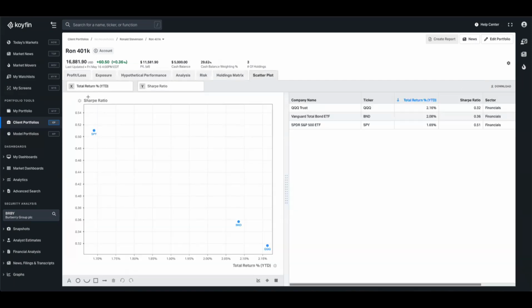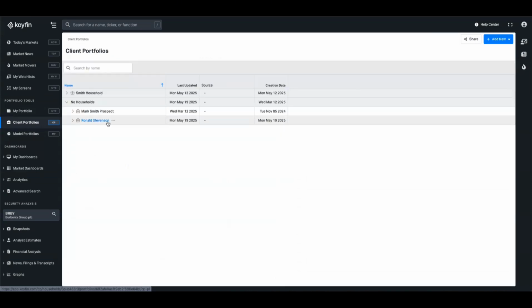But coming out of this for just a second, I'm going to go back to the client portfolios homepage, which you can do by clicking on the left-hand navigation, or you can click on the first part of the breadcrumb here. You can see that Ronald Stevenson's portfolio has been added to no households, but we want to put Ronald Stevenson inside of a household.